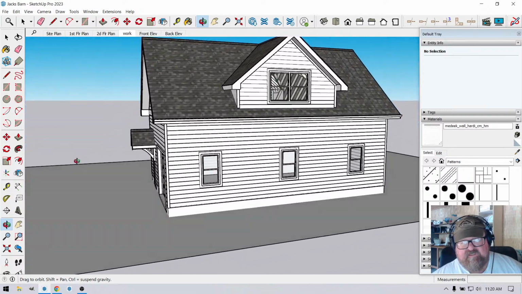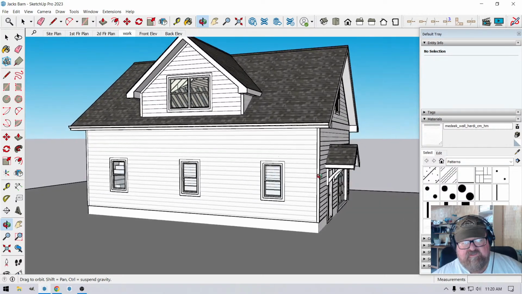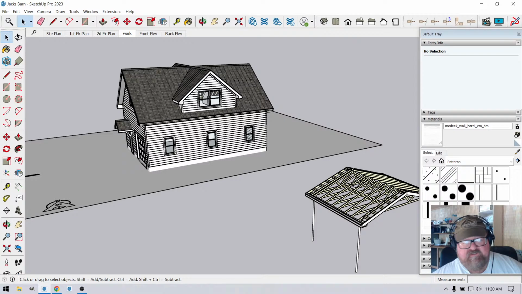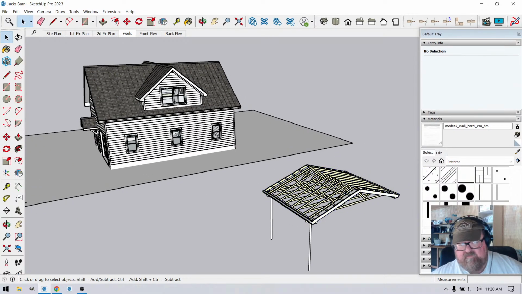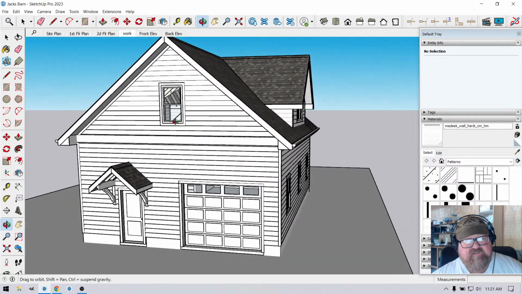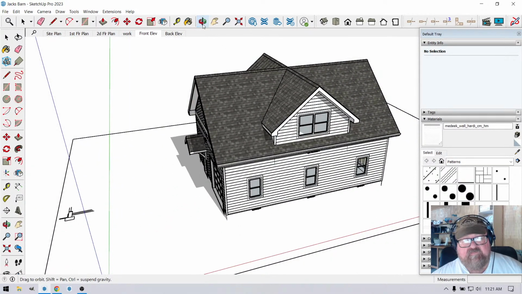So let's see. I think this is as far as I'm going to go until I get with him. I don't know what this is over here. Oh, this is where I was trying to get gutters. I was trying to make myself a little roof to get gutters. What I need to do now is set up some elevations. Do I have them? I haven't really set them up yet.